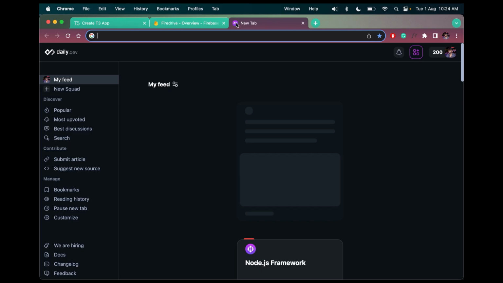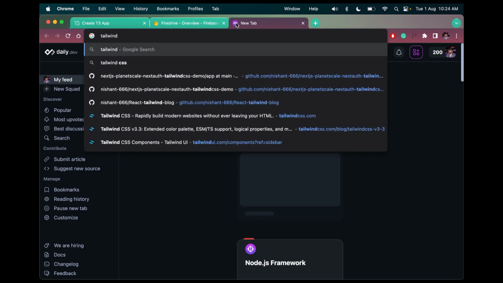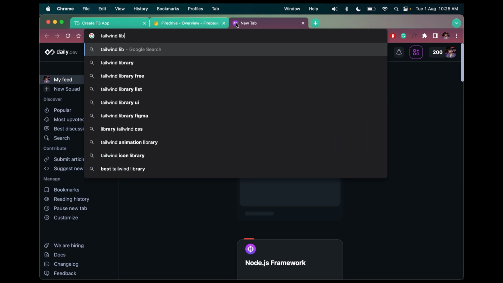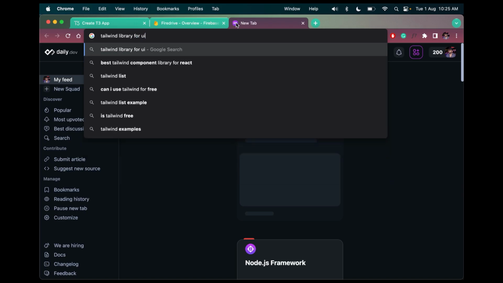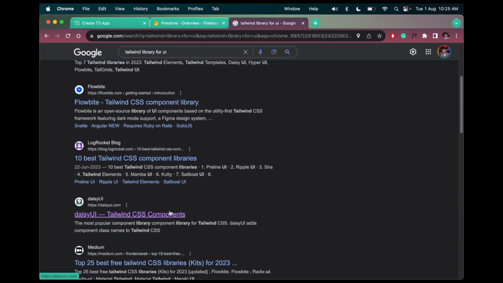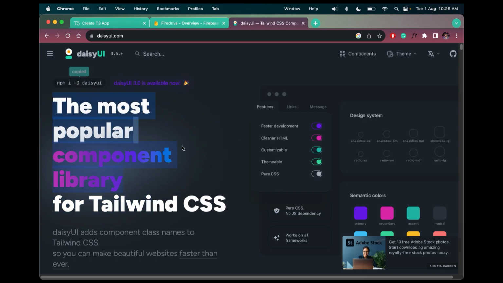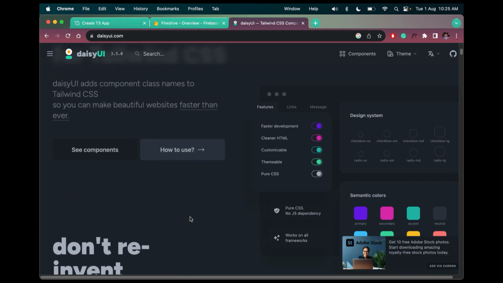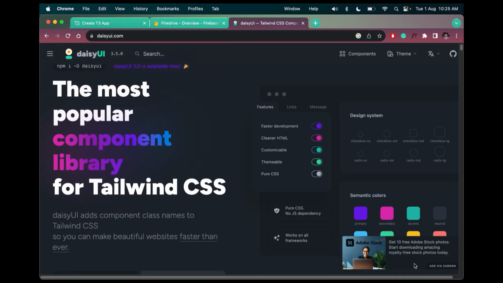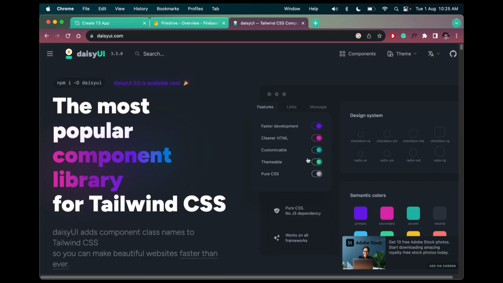Meanwhile, let me go over to this website. There's a library for Tailwind, I don't remember the name. Let me see, Tailwind library for UI. Yes, this was Daisy UI. I forgot the name, so I am sorry for that. This is the library that we will install later, which is called Daisy UI. Basically, it is a wrapper for Tailwind, where we can simply use the Tailwind classes here.